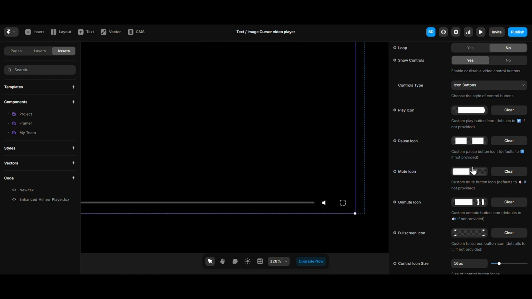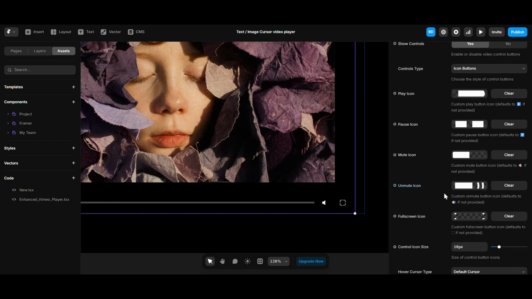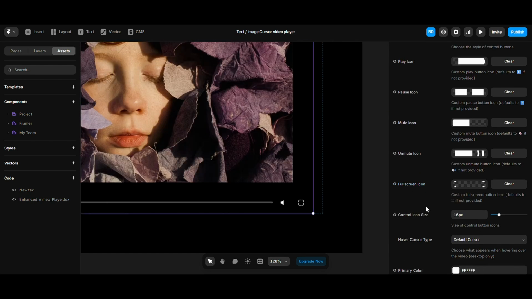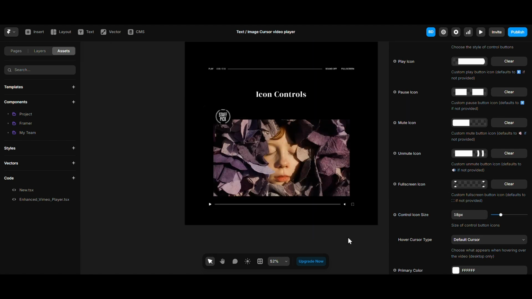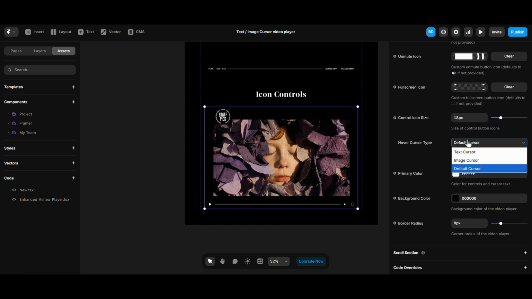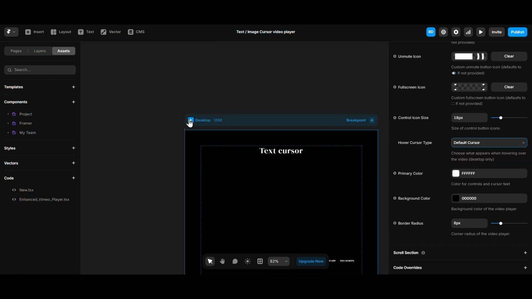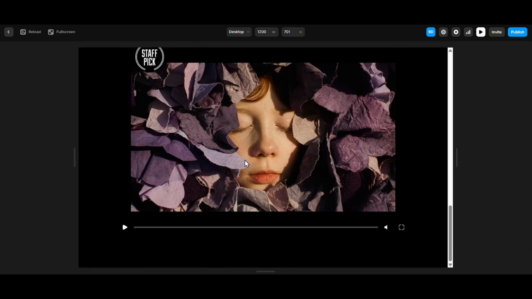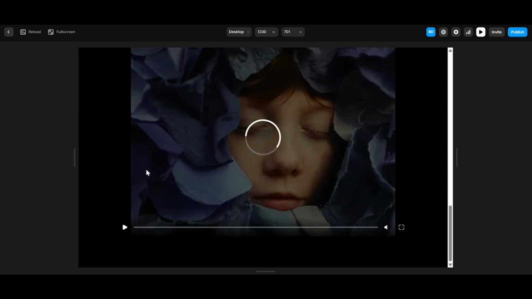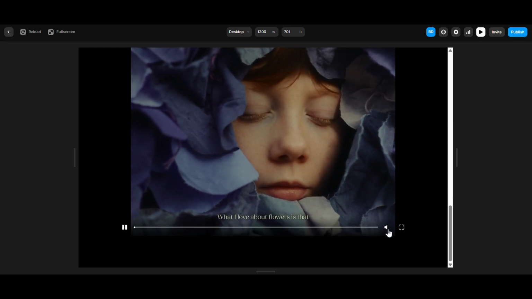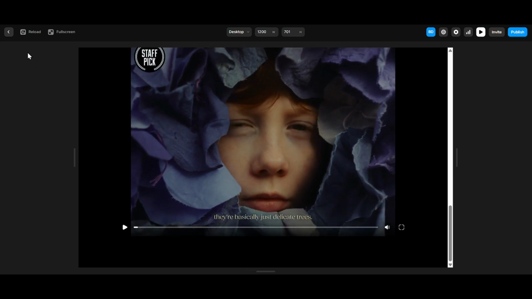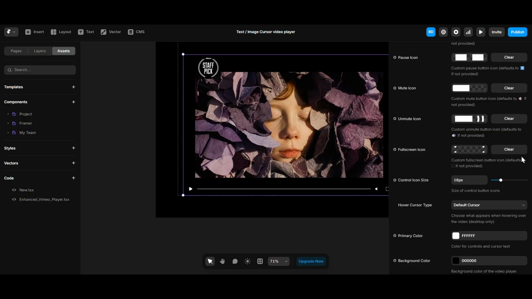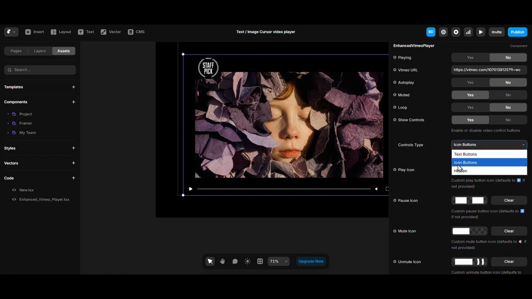Mute icon: when you mute it, it will change to the unmute icon, which we'll be adding here, and the full screen icon. You can add these icons and you can control their sizes here. So I'll set it as the minimum, and I'll set the hover cursor to default, like a normal cursor. If you want, you could use Framer's inbuilt variable, but that won't work on this video player. But if you see here, you can unmute, mute, and play. These are the icon images I added as icons here if you use the controls as icons.